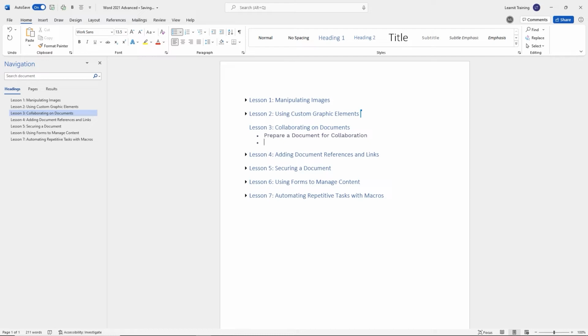Now, collaboration is very, very big, and collaborating works just like any other cloud-based Office tool. The only difference is that you have the opportunity to collaborate with your desktop client here of Microsoft Word 2021. So getting started with collaborating is very, very simple. The first thing you need to do is make sure, of course, that you're logged in with your Microsoft account.